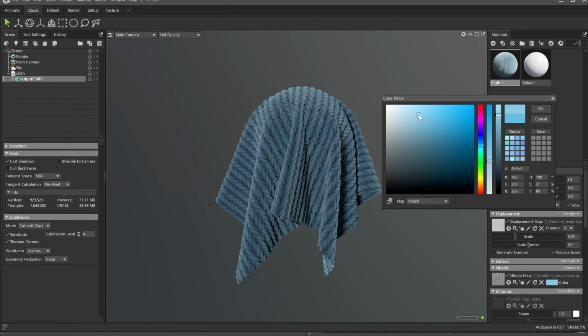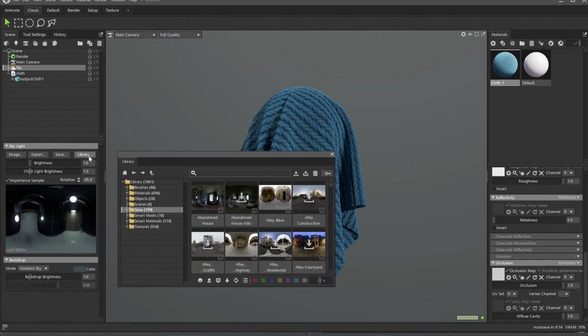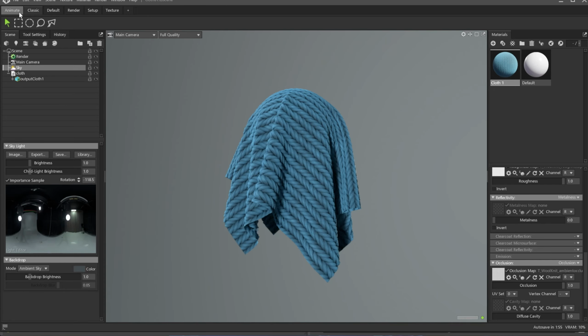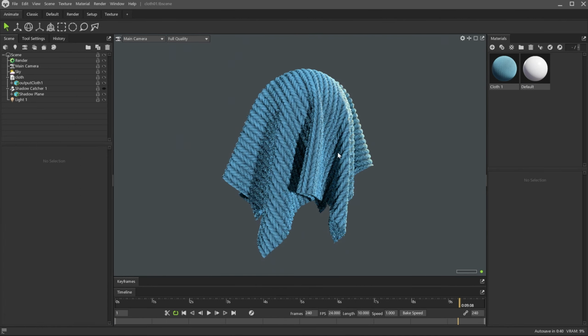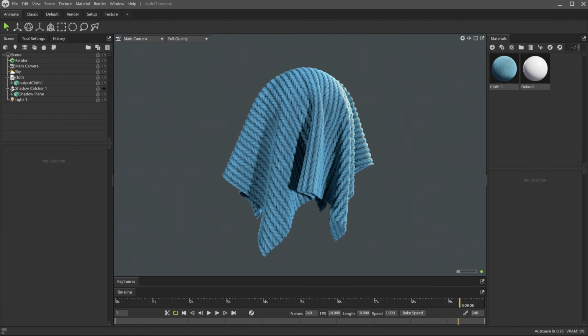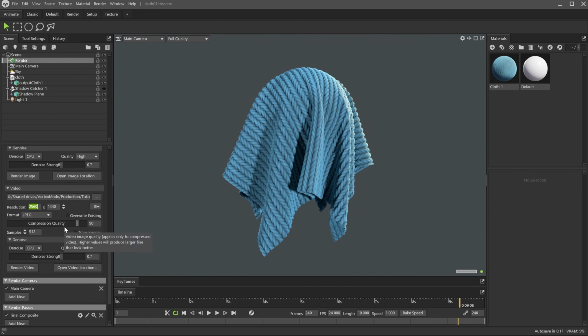Then, adjust the tiling, base color, lighting, and other parameters. Before rendering, go to the Animate tab and make sure your timeline is correct. In this case, it should be 240 frames long, 24 frames per second, and a length of 10 seconds. Now, render your image sequence. This is the final result.